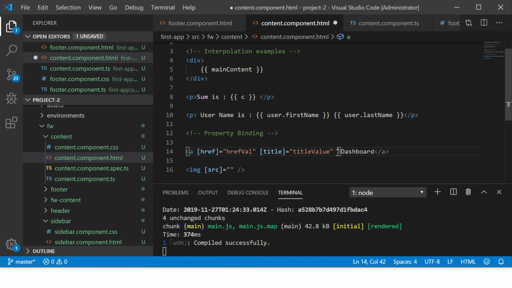Similarly, we have class name, so we can use ng class equal to. We have ng style, we can write ng style equal to. We have covered in detail about ng class and ng style in our previous tutorials. Please don't miss it.